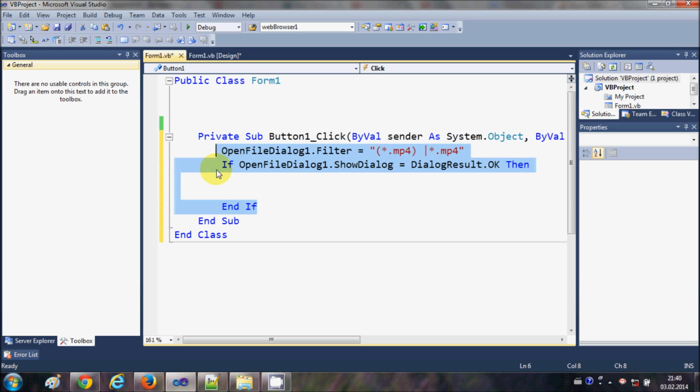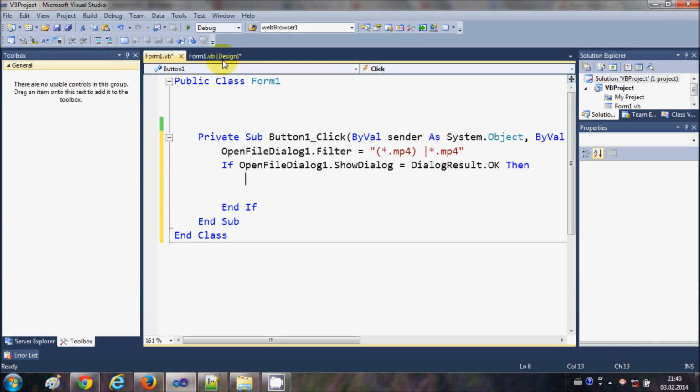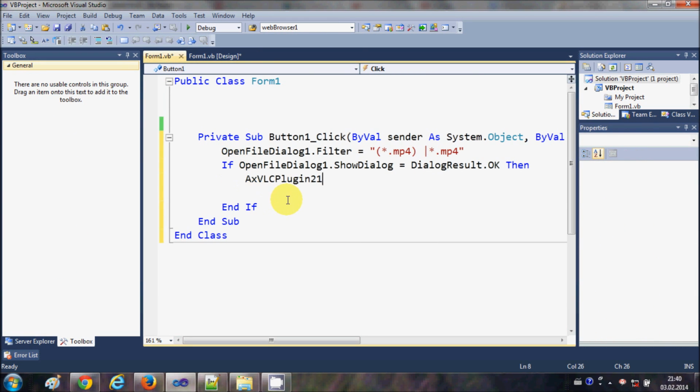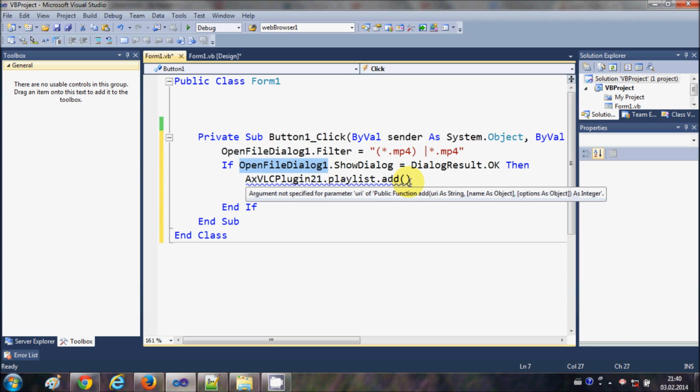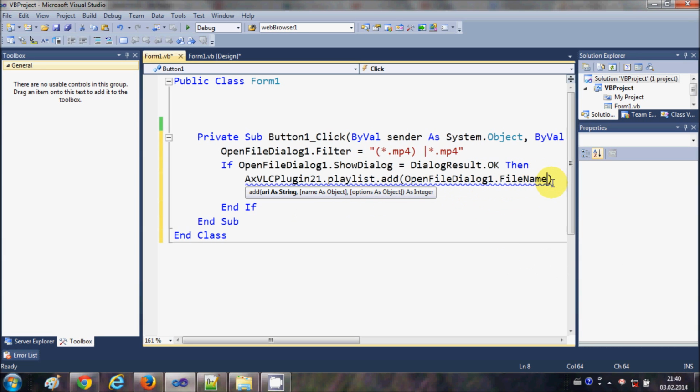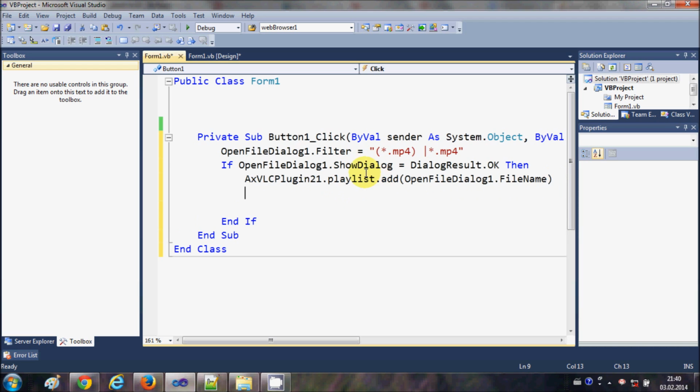So just copy and paste these three lines of code, and if you don't understand these lines just watch the last three videos. And here what I will do is I will select my VLC plugin tool and copy the name of it and I will paste it inside this if condition, and I will say dot playlist dot add, and inside the brackets we will pass an argument which is the path of the file. So I will copy this open file dialog name dot file name.